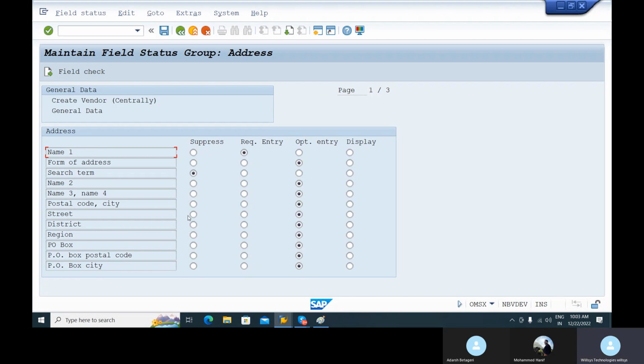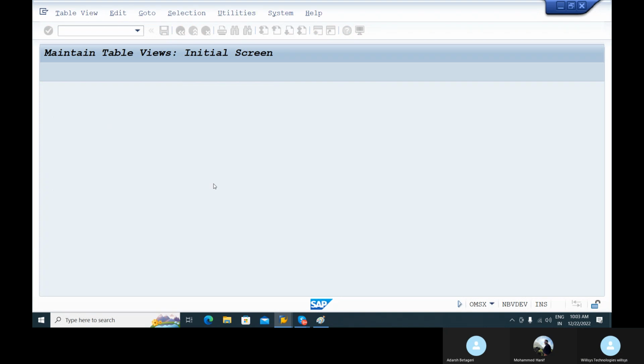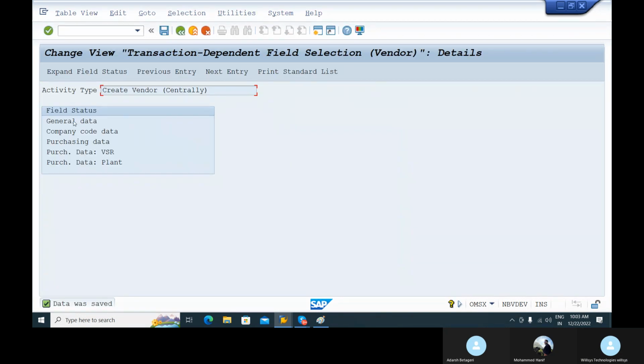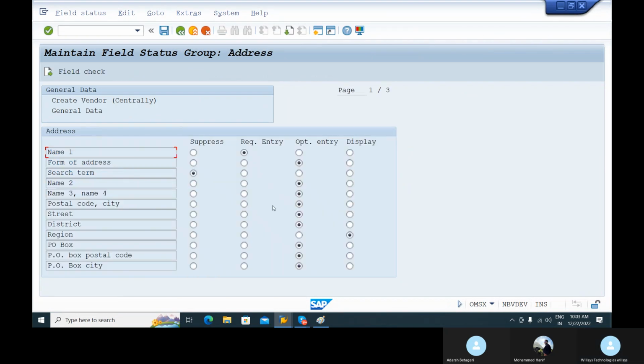What is the third step? Region, I told you. Region is a display mode. Okay, click on save. Over now. Save it.